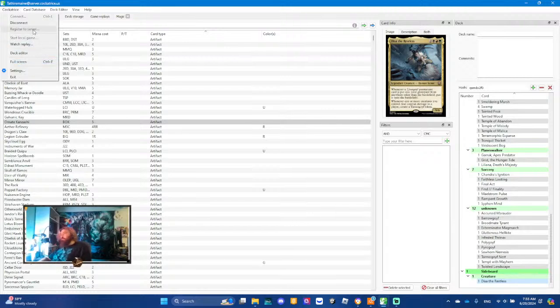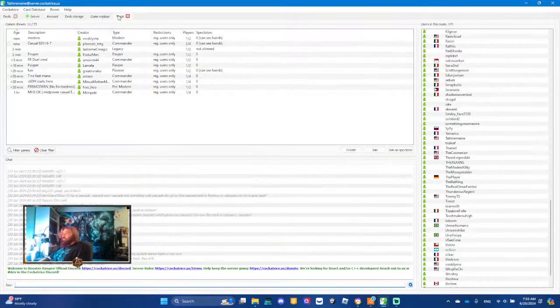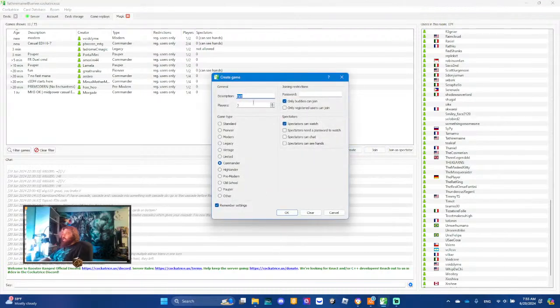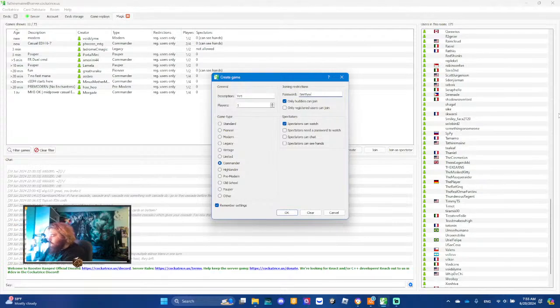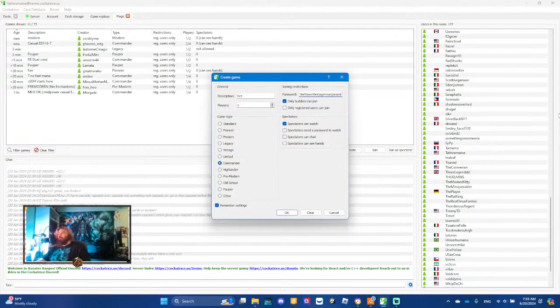Hit start local game, but we're connected to the server. So let's go to Magic, create. We're going to narrow it down to 1. We're going to set a password to Smitty Werber Jaegerman Jensen. If you know, you know. So now we have that set up. We're going to go OK.